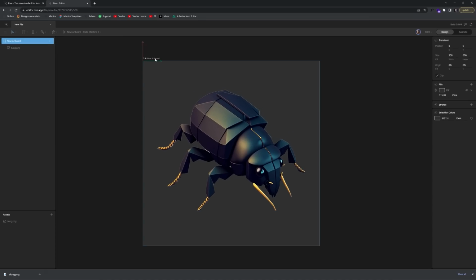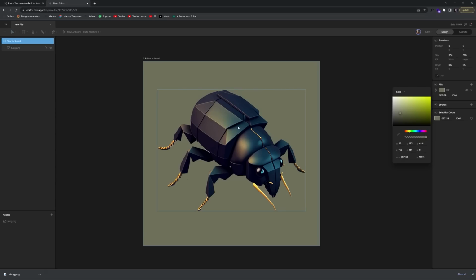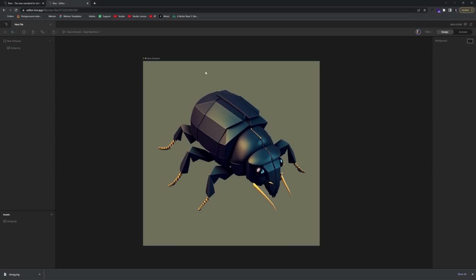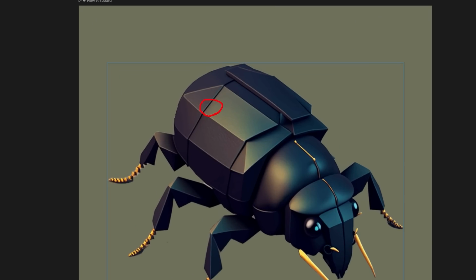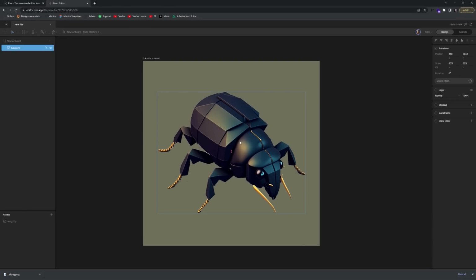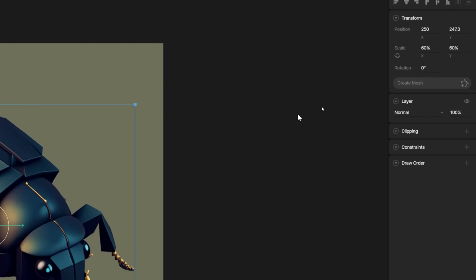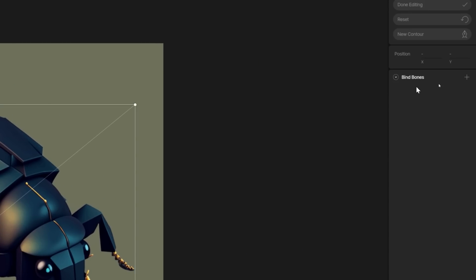I do want to take the artboard, so if we select up here the artboard name, we can change the fill over here, and we're just going to choose something similar to this little color, right in this area. All right, so what we want to do first is create a mesh out of this, and to do that, we go right over here. With it selected, we choose create mesh.